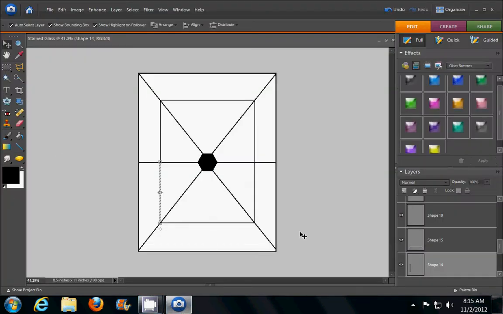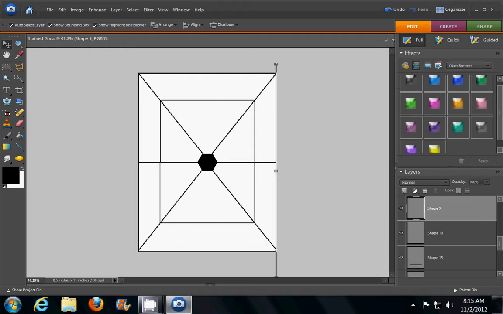Now I'm going to begin step 2. Anytime you have anything in Photoshop, it creates layers. That's like one piece of paper stacked on top of another piece of paper. You will notice over here I have a whole bunch of layers.